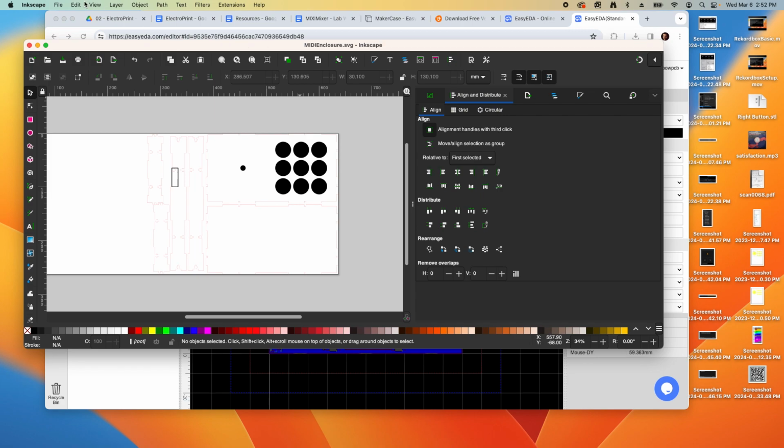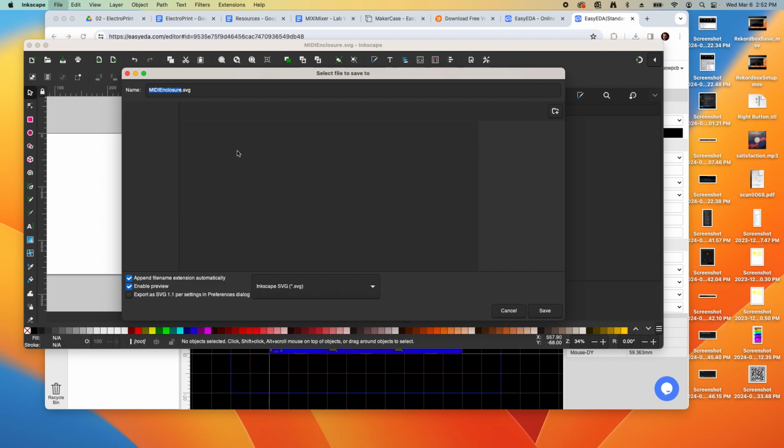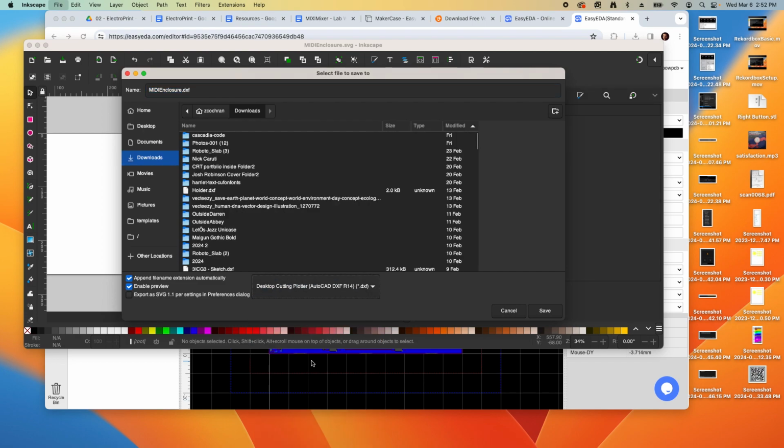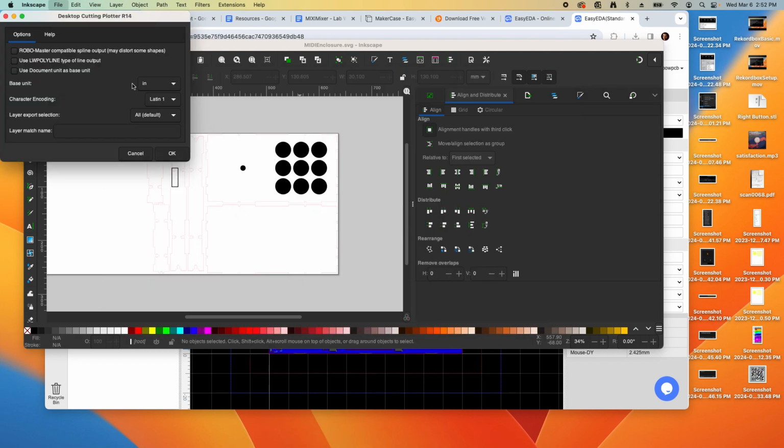And so that's our SVG. And so I'm going to save that as a DXF14, making sure that none of these are selected, inches is our unit, and click OK. And that will give us our DXF file for the laser cutter.